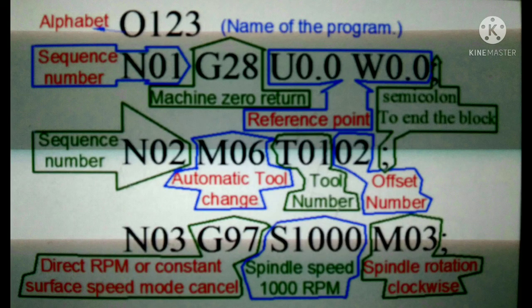The next sequence number is N03, and we use the code G97 S1000 M03 and a semicolon to end the block. Here we use G97 to give direct RPM to the spindle, or cancel constant surface speed mode, and S1000 for spindle speed, which is 1000 revolutions per minute, and M03 for clockwise spindle rotation. Actually we use M03 for a left hand tool and M04 for a right hand tool to give counterclockwise spindle rotation.